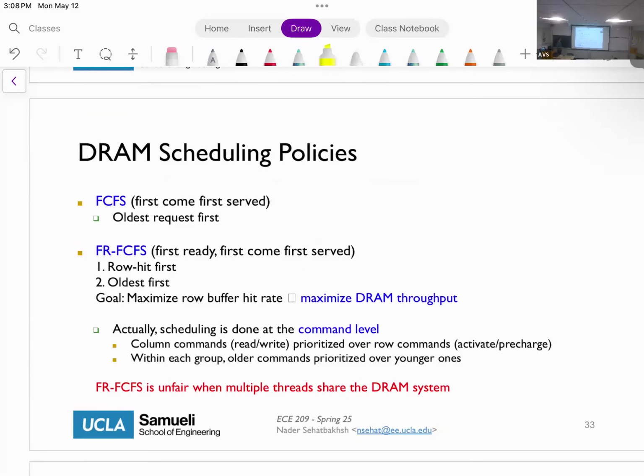So essentially, there are two simple ones that you can think about. It's first come, first serve. This is what we usually do for memory requests. A request comes, we have some queue, we go through the queue, and then we service it, right? It's the same way that you go to a restaurant, first come, first served. A slightly better option for DRAM specifically is what we call FR-FCFS, which is first ready, first come, first serve.